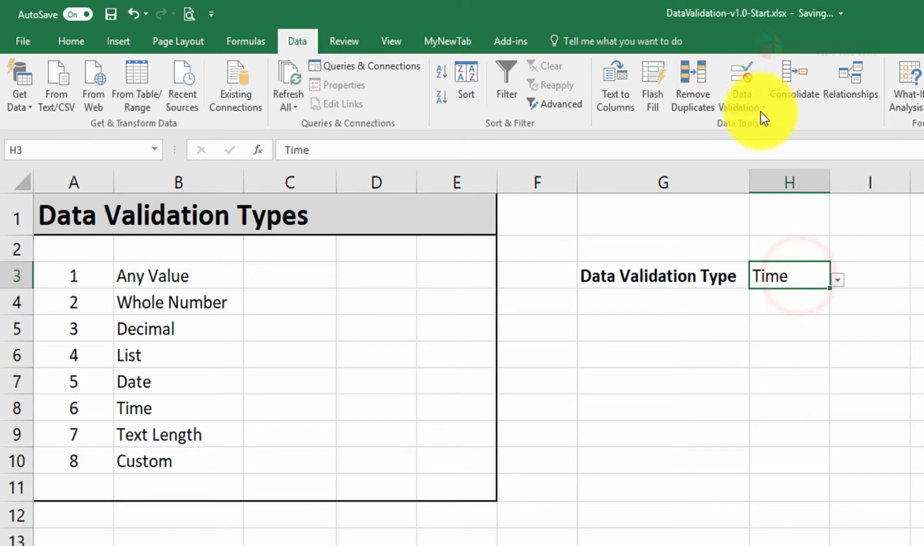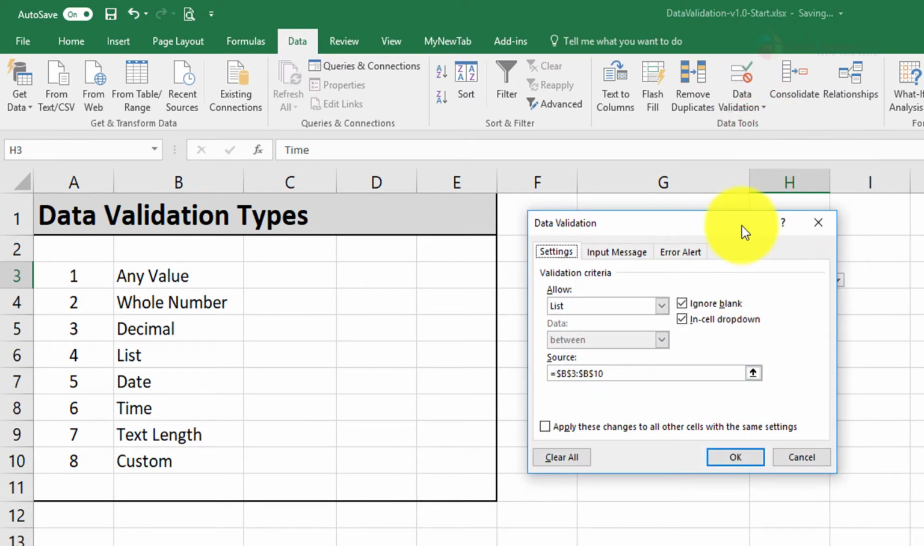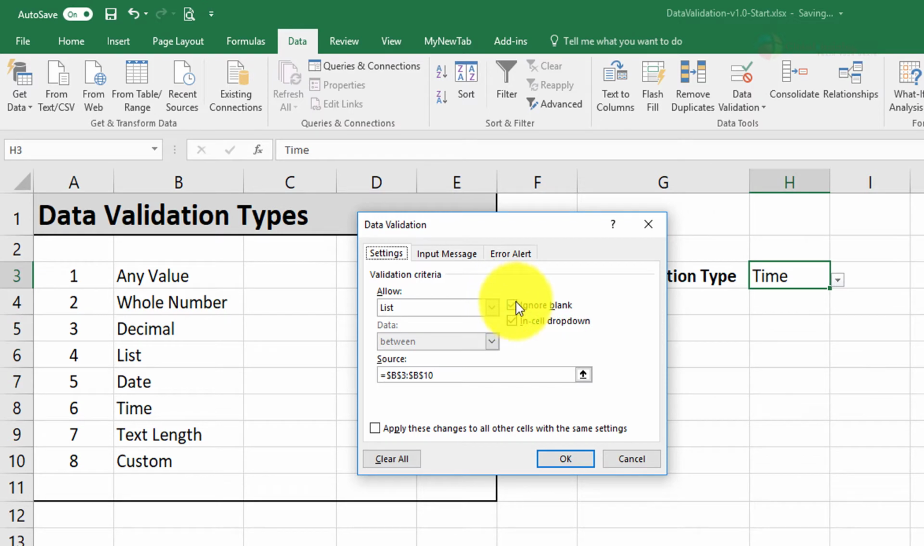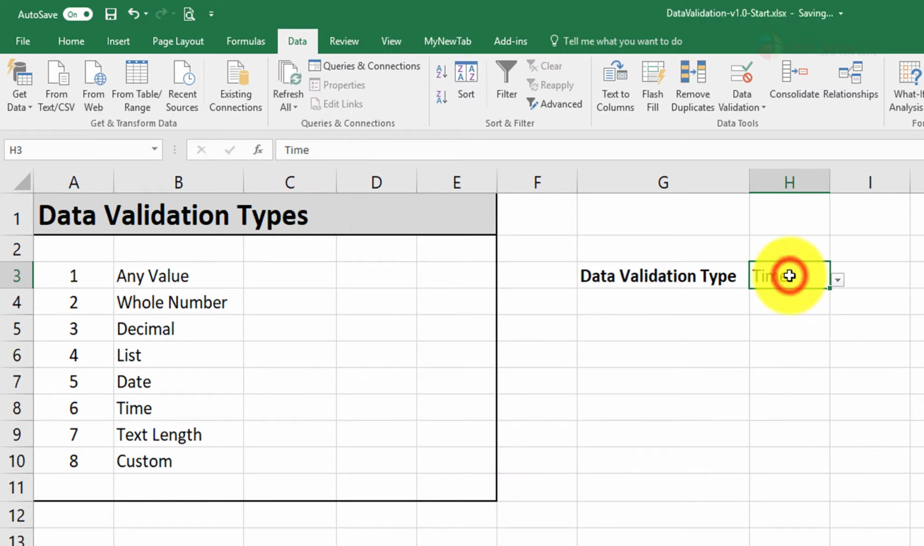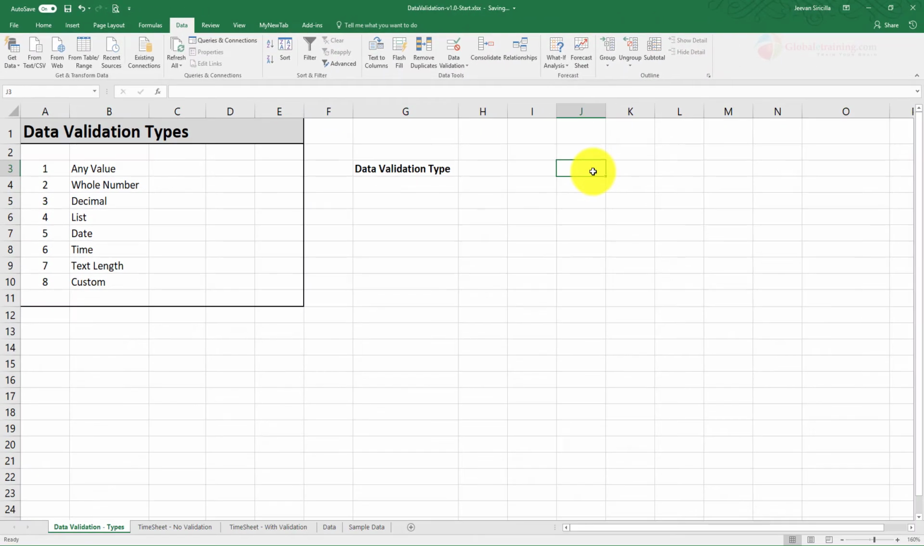Now let me go back to data validation. I want to talk about these two check boxes. Let me uncheck the first one, ignore blank. Let me go back and show you the behavior. Here, if I delete it, now I selected the cell, but I am not inside the cell. By that I mean, I selected this J3, double click, and I'm inside the cell. I can enter something here like this.